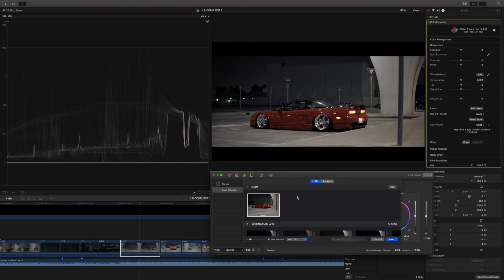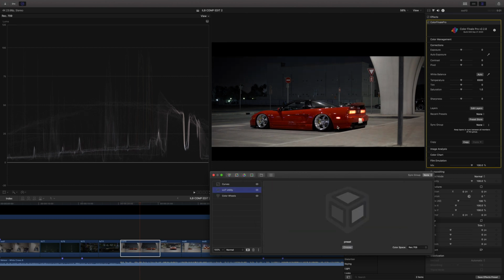So yeah, I applied the red correction. When you insert that, boom, you can see the difference there. So now we're starting to really see the red pop in the car.